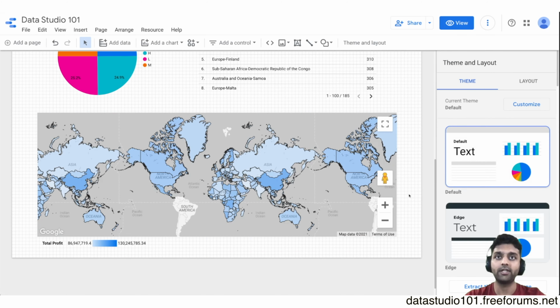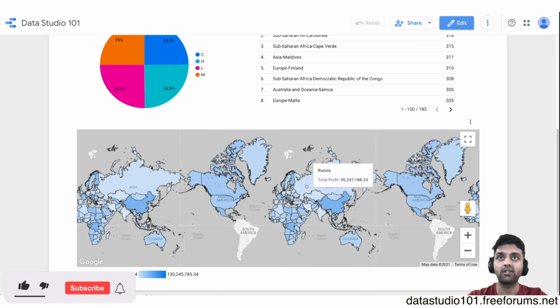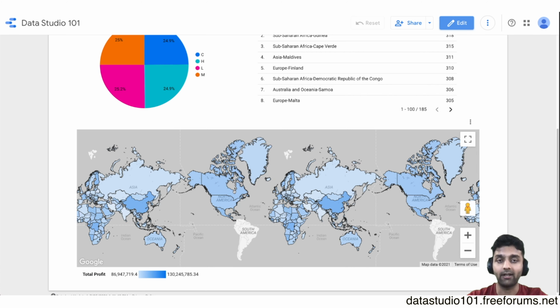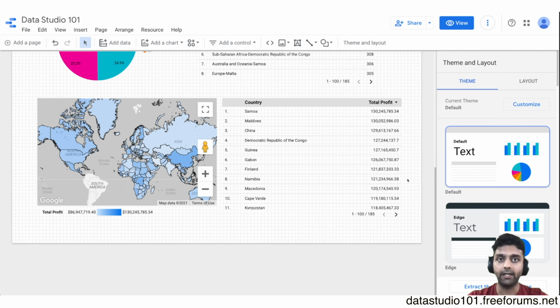That is it. You just have to have a country value. It could either be the ISO code of a country or the name of the country, and you will be able to create such beautiful looking charts. I can just hover on top of any country on the map and I'll be able to see the value associated to that country.